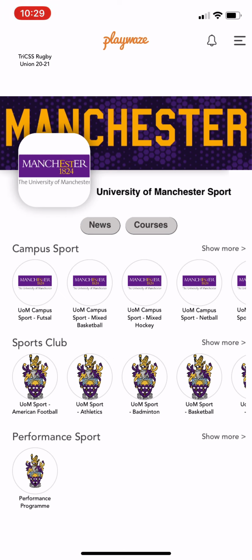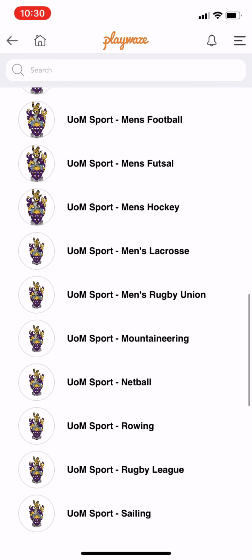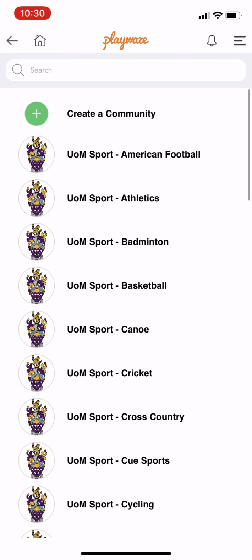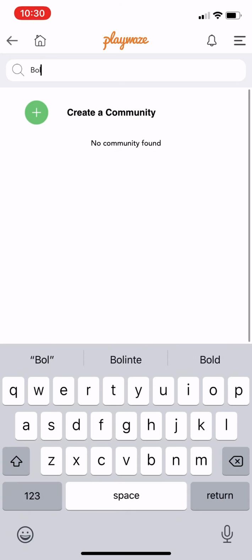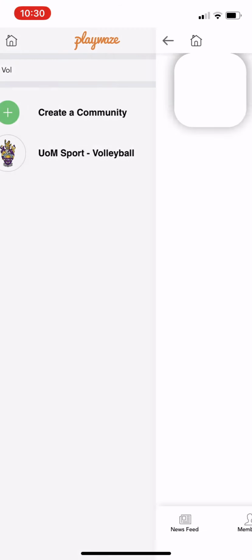We're going to be using volleyball as an example club today that I want to sign up as for my first training session. So you can see there's 3 different sections there: campus sport, sports clubs, and performance sport. Firstly, you need to find out what area the session you're trying to sign up as for. So for today, we're using volleyball club. So if you click on the whole list of sports clubs there, press show more, you can see a full list of all the clubs that we have at the University of Manchester. So I'm just going to search volleyball, there we go, and it comes up, and I'm going to click on that.